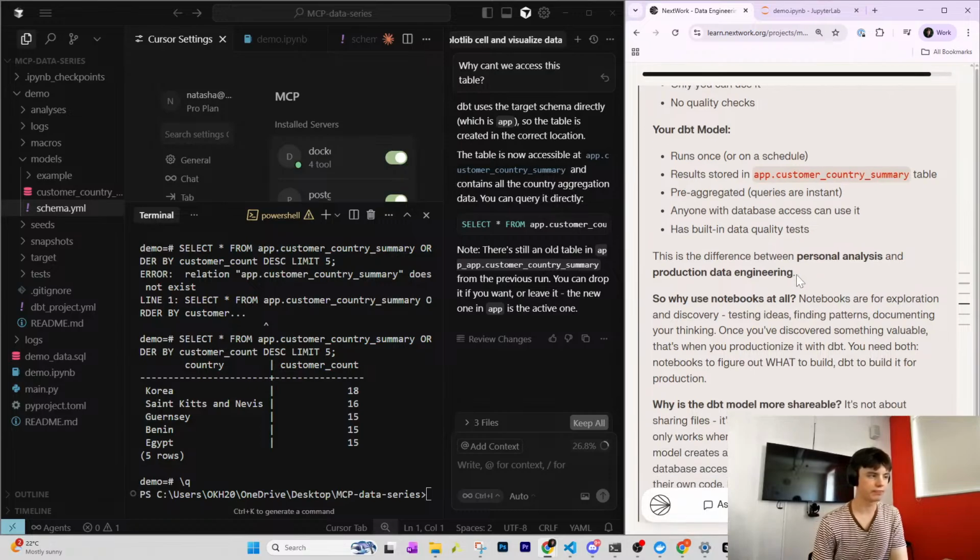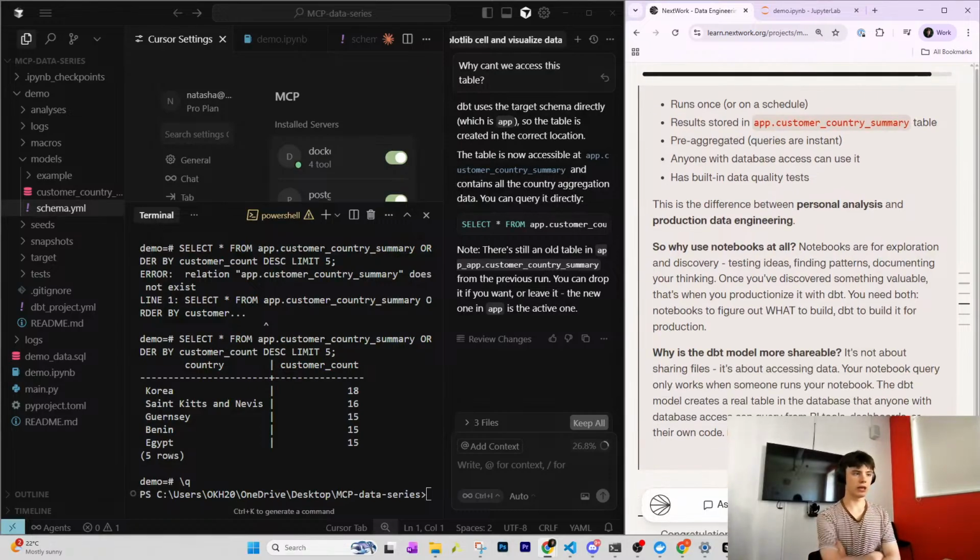Sorry. It's common. So why are we using notebooks at all? Notebooks for exploration and discovery, testing ideas, finding patterns, documenting your thinking. Once you've discovered something valuable, that's when you productionize it with DBT. You need both: notebooks to figure out what to build and DBT to build it for production. And why is the DBT model more shareable?